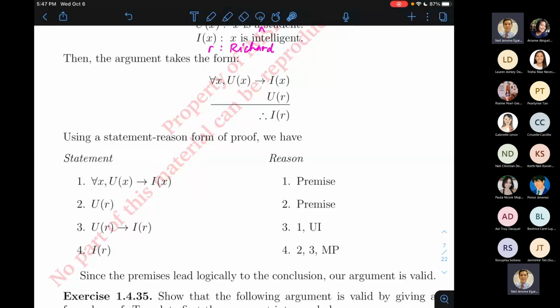Dahil I of R lang naman yung kailangan kong ipakita, so, gamitin ko na lang na X is equal to R. Because anyway, the conclusion only involves Richard. Okay? And that's valid because universal naman yung statement number 1. It holds for all X, so it must hold for Richard in particular. Okay? So, yun na yun, universal instantiation.